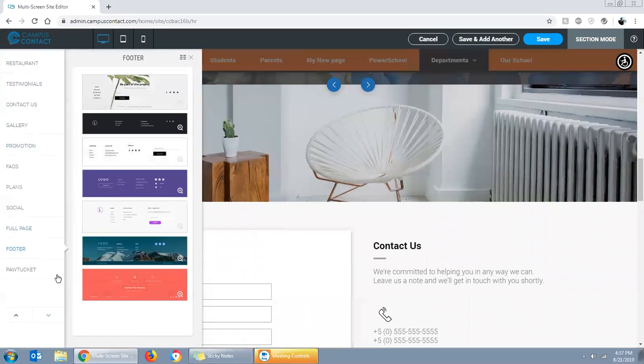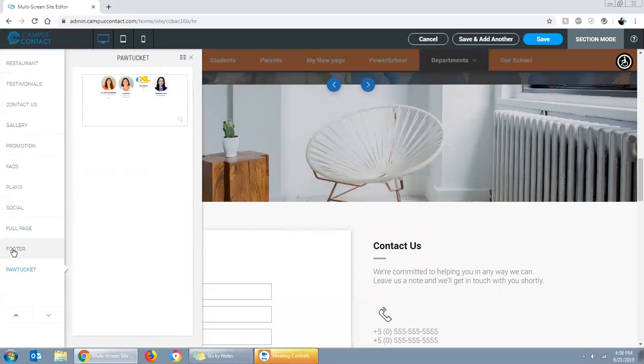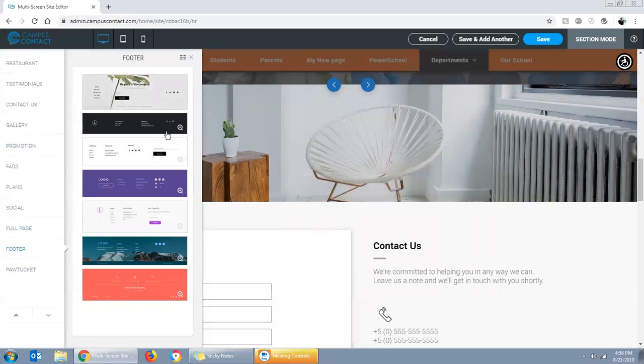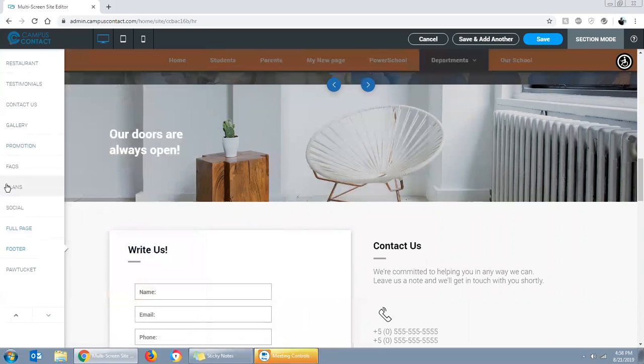And then, of course, at the very bottom, we've got footers. And I don't know why Pawtucket is in there, but we'll hide that one. So these are all of the different types of sections that we can add to your site.